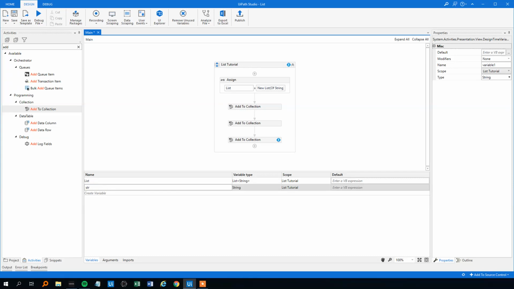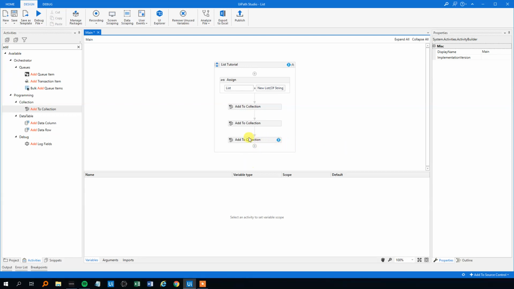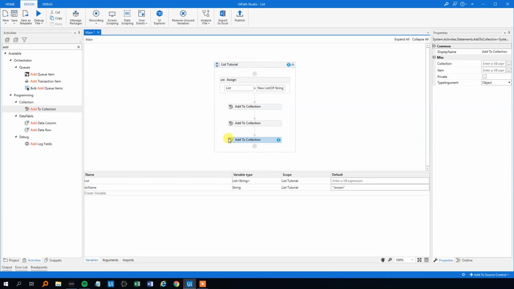We will call it just string name. So this one, imagine that this is a dynamic variable which could take on different values like you will use in a process, but we will give it a default value. That will be Jensen, like this. So hold on. Let me mark this.